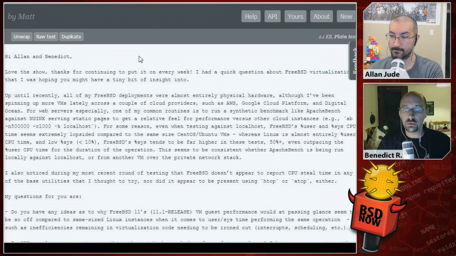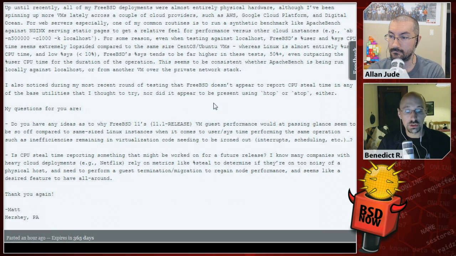This seems to be consistent whether Apache Bench is being run locally against localhost or from another virtual machine over the private network stack. He also notices during his most recent round of testing that FreeBSD doesn't appear to report CPU steal time in any of the base utilities that I thought to try, nor did it appear to be present using HTOP or ATOP either. So his questions for us are, do we have any idea as to why FreeBSD's 11.1 release VM guest performance would at passing glance seem to be so off compared to some same-sized Linux instances when it comes to user or sys time performing the same operation, such as inefficiencies remaining in virtualization code needing to be ironed out, interrupt scheduling, etc.